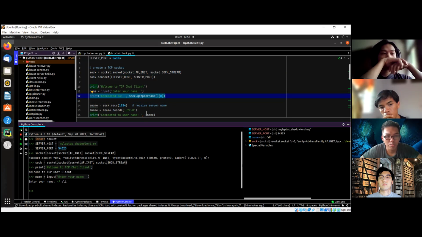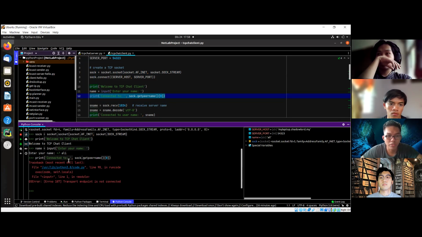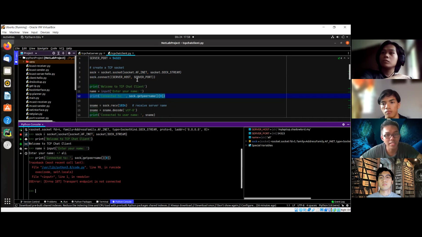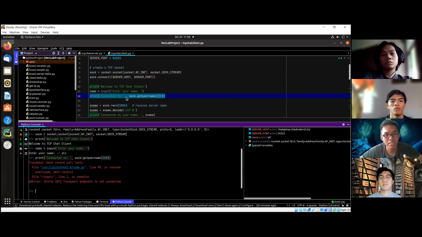After that, we cannot connect to the TCP chat server, because I don't run the TCP chat server. I only explain the TCP chat client. Using this command, the sock.getpeername, it will get the server name. So if we say connect to, let's say my server is 196.128.168, something like that, we'll give the IPv4 of the server.